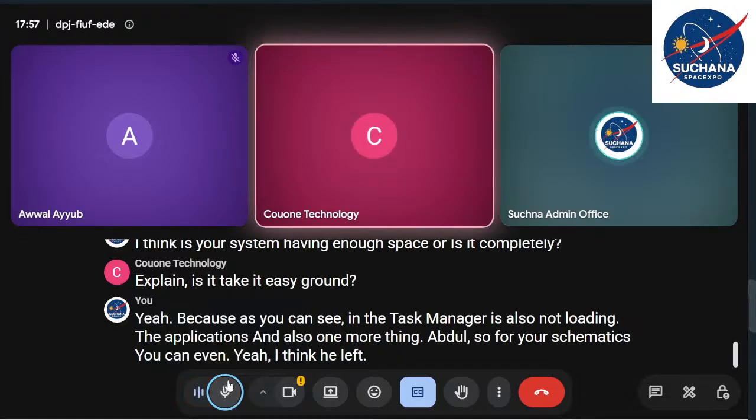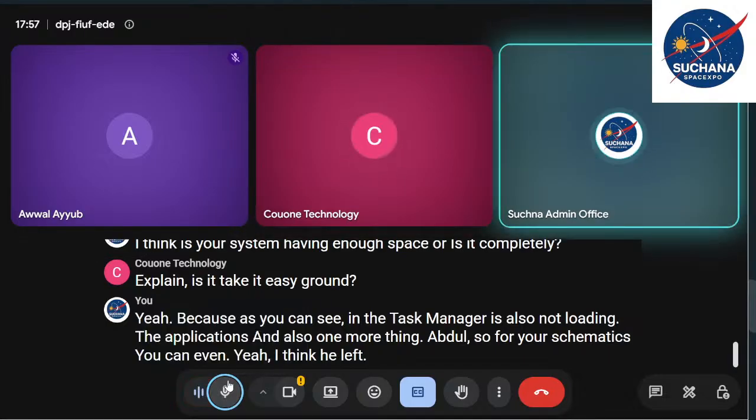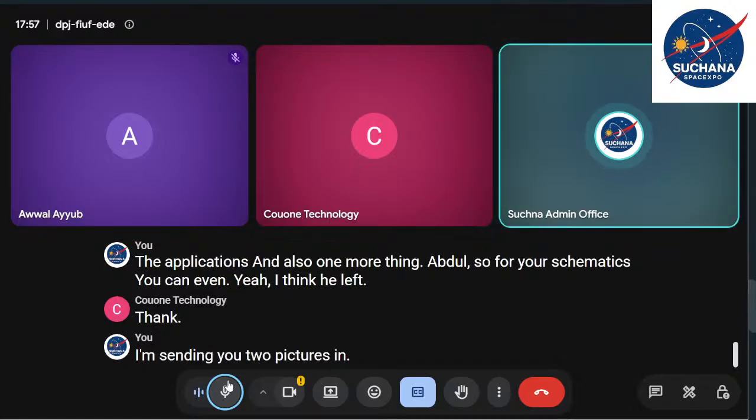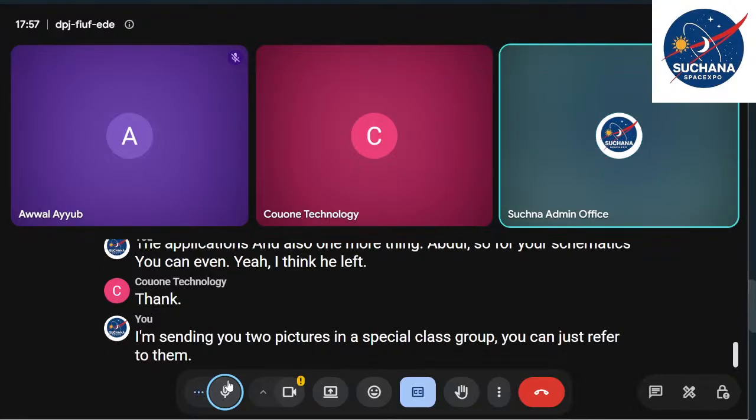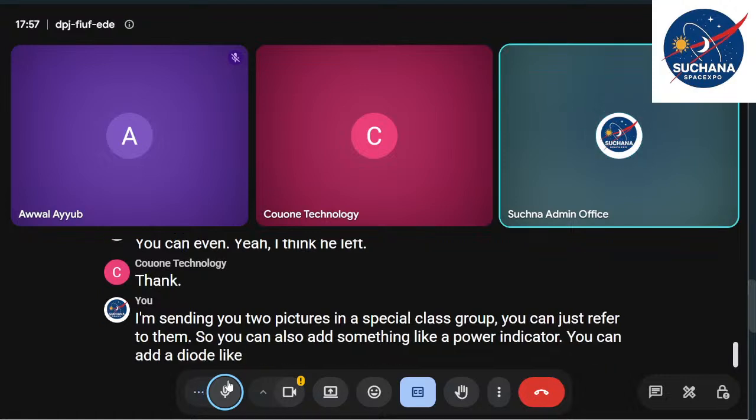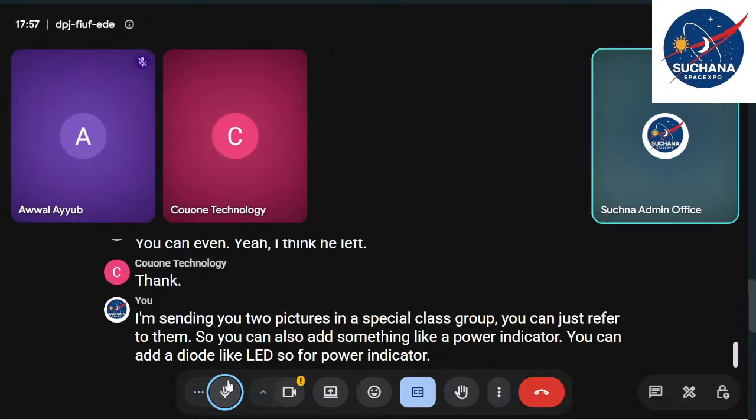Hello? Yeah, thanks. I'm sending you two pictures in the special class group. You can just refer to them. You can also add something like a power indicator. You can add a diode like an LED for the power indicator.